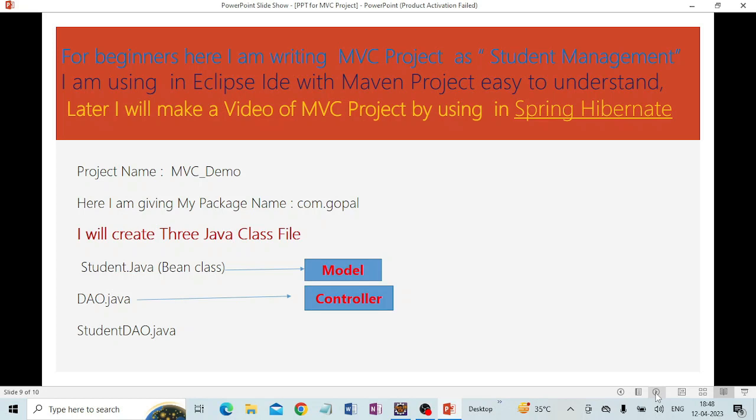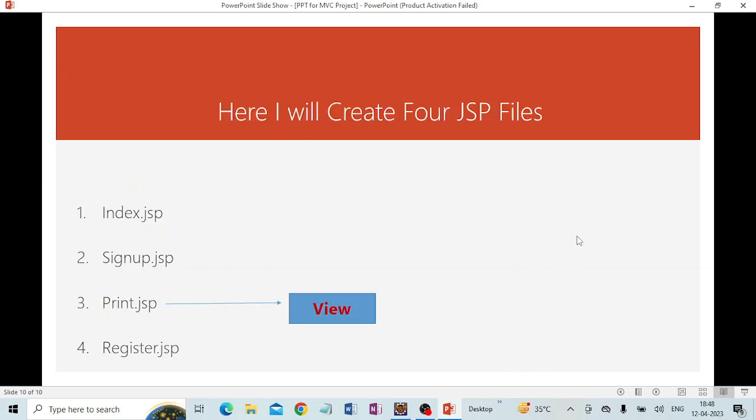I will create 3 Java classes. One is student.java. This is the bean class. This is the model. DAO.java. This is the controller. And student.java, it is a common class. And here I will create 4 JSP files: index.jsp, signup.jsp, print.jsp, and register.jsp. Print.jsp is my view. Now I am going to open my Eclipse IDE and start to write the MVC project.